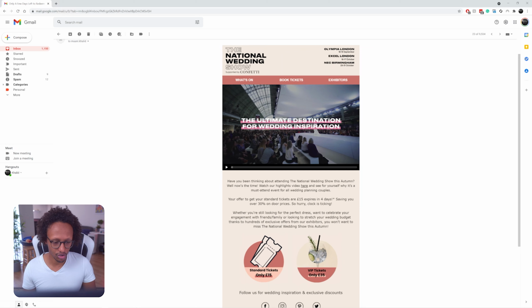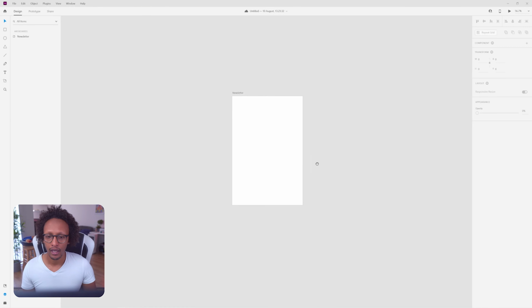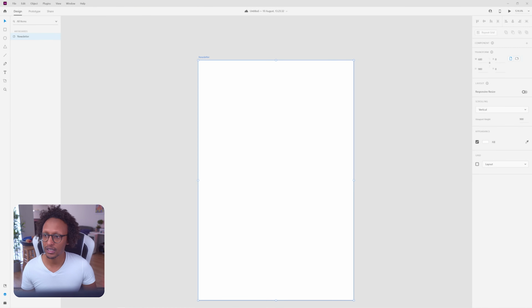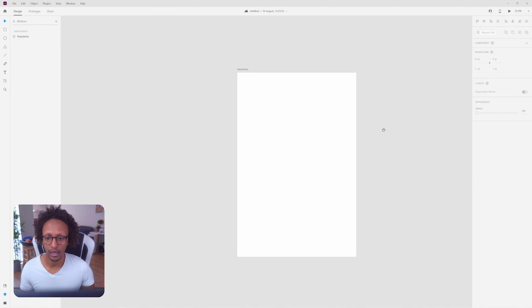So let's jump into my XD. Now, the width of this is practically 600 for now. 600, and the height is 900, but we may extend that depending on essentially what we do with it.